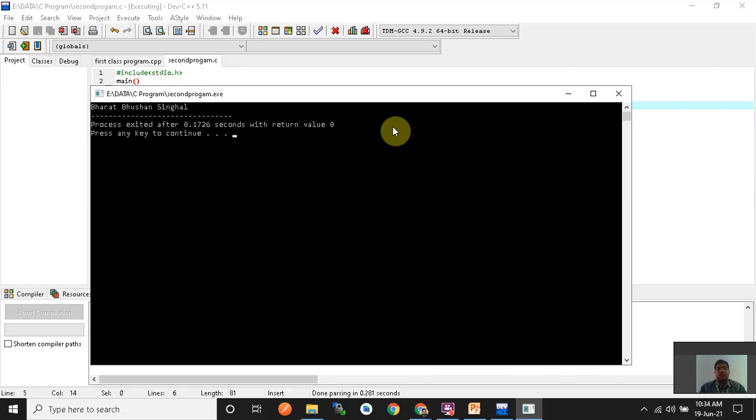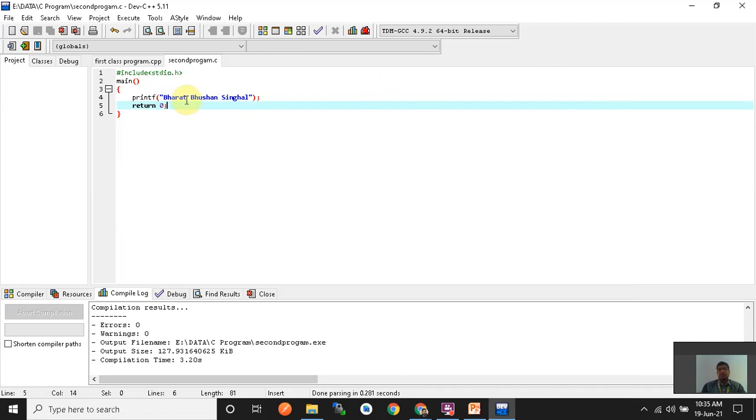Bharat Bhushan Singer. It is case sensitive. If you create a capital B, it is a capital B. If you create a small h, here is the small h. So it depends on your character strings.